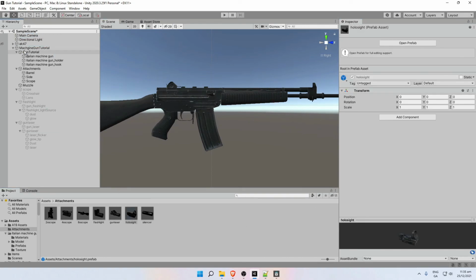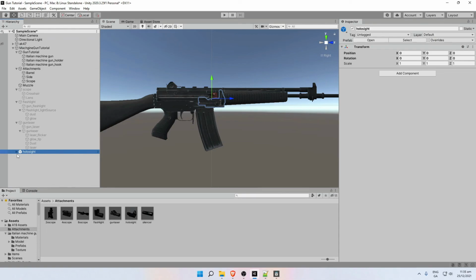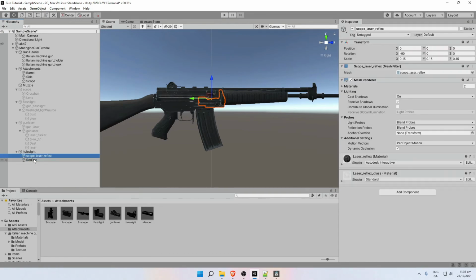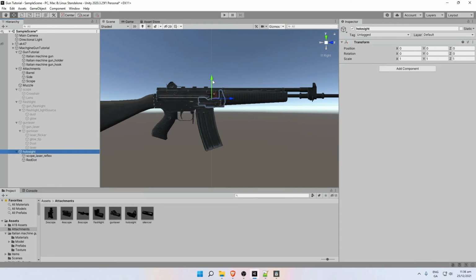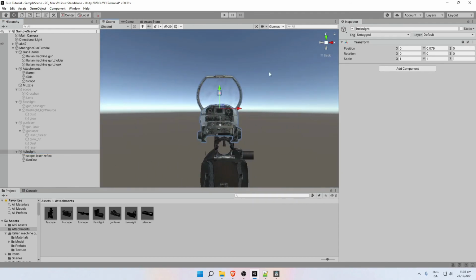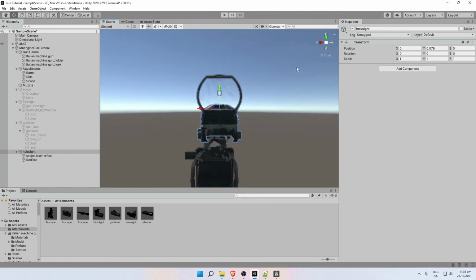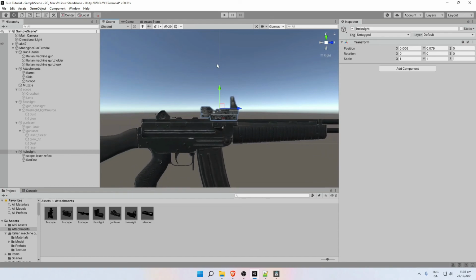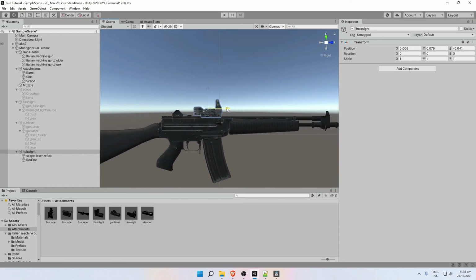So drag in the hollow sight, same process. You can press Alt and left click to expand everything, and then unpack the prefab. And as you can see, we're going to drag the reflex sight. If you double click on it, you will zoom in as well, so that's easier to see where it's putting it. As you can see, the red dot is there, but it's a little bit off on the gun, so we're going to move it a little bit to the center and place it where you would think it would go on the gun, where it would look good. So somewhere around there looks okay.